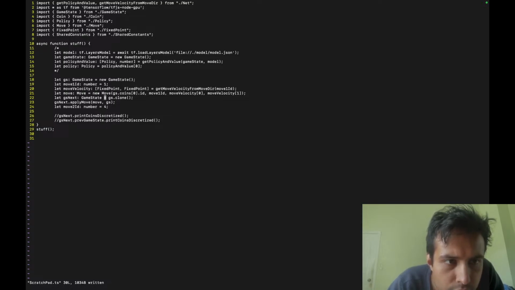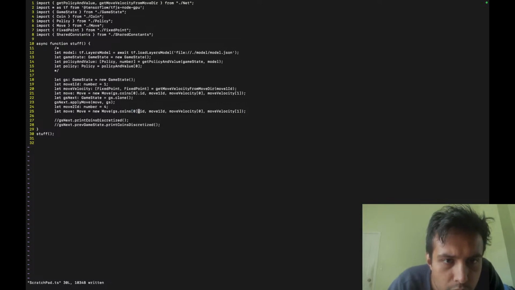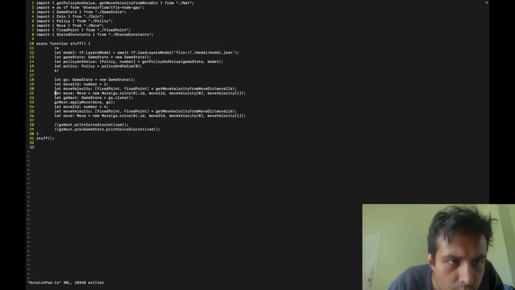So let the move equal the move of which coin? Well, first of all, move 2 ID. That's the first thing. Oh, move velocity, sorry. We have to first get the move velocity. Oh wait, no, move 1 velocity.